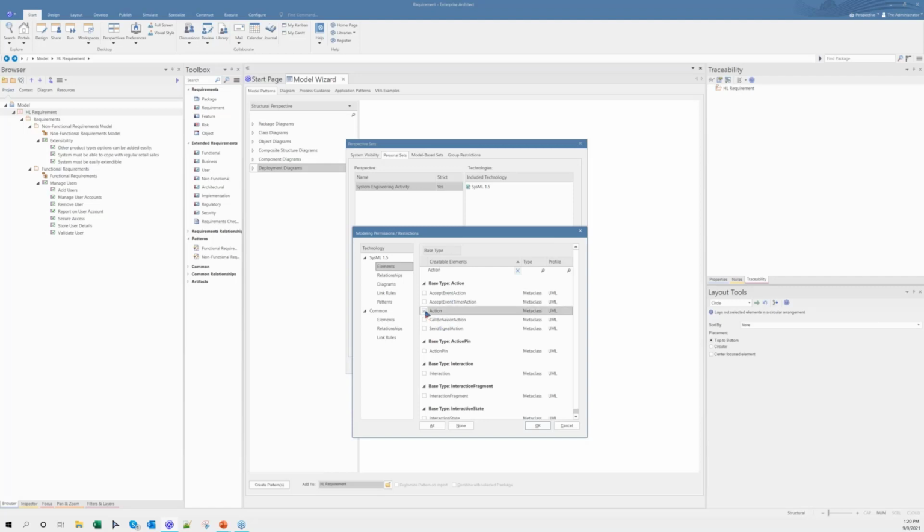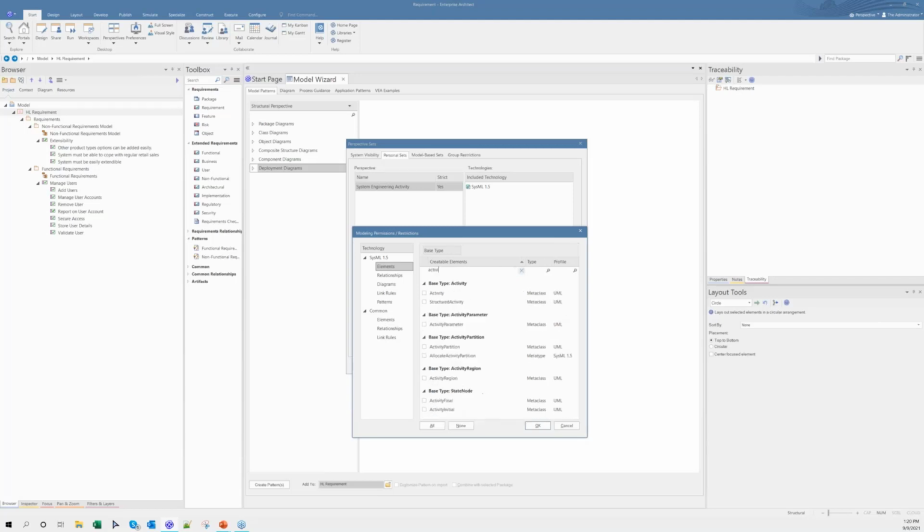Let me select action in an activity, and I want activity initial and activity final in my toolbox. So I have opted for three different elements: action, activity final and activity initial are the three base types which I selected.